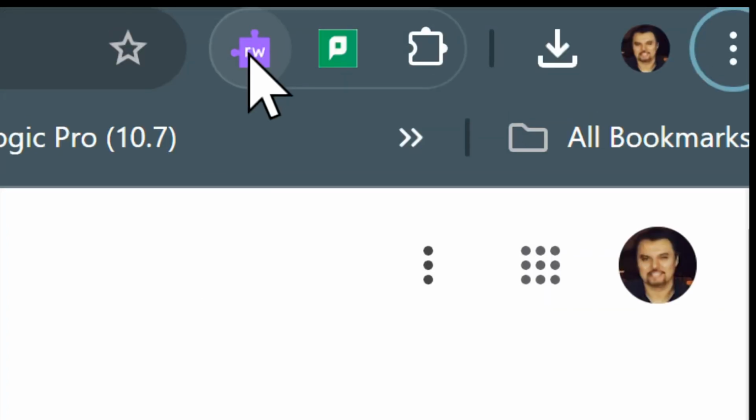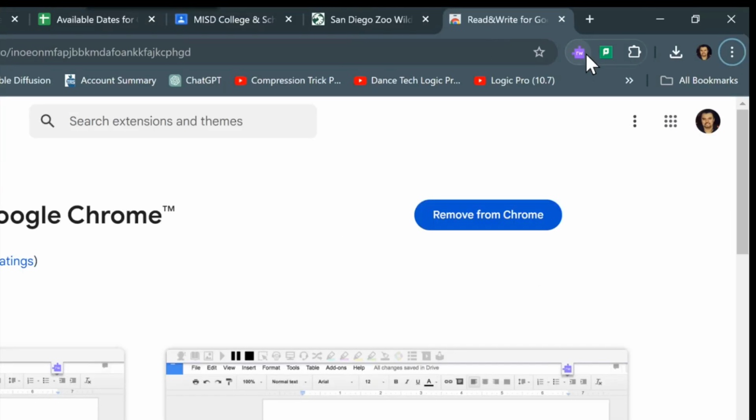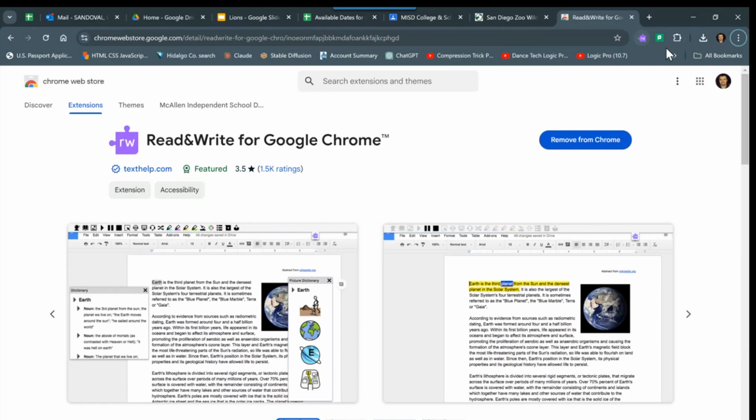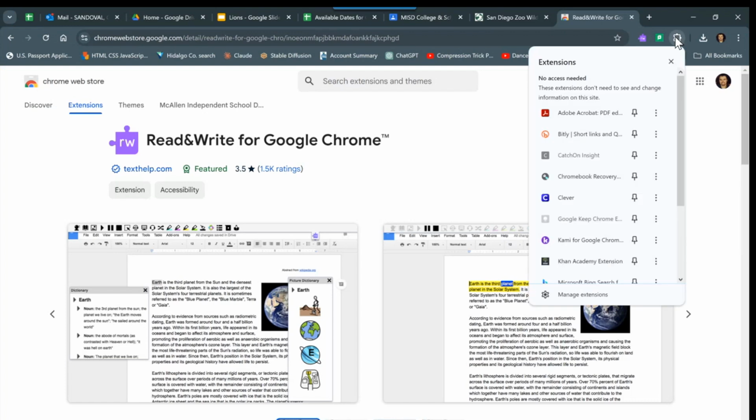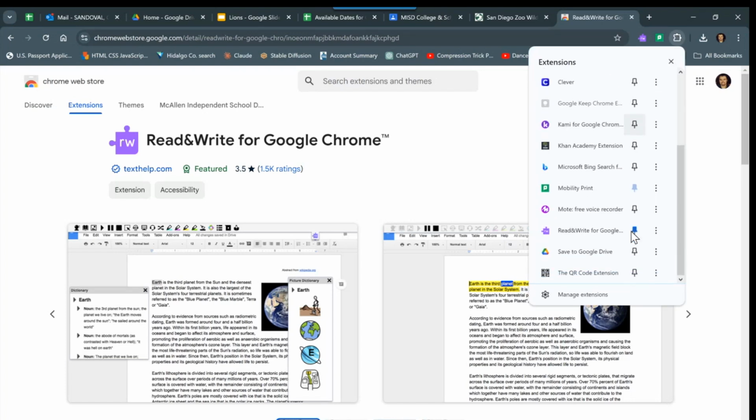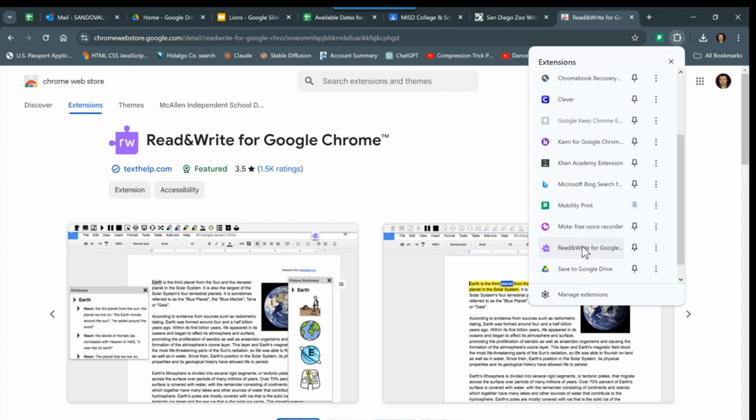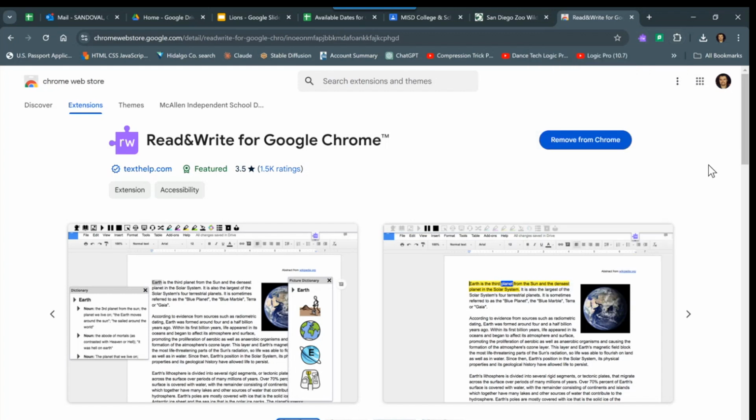If it's not pinned, it's not going to come up here, but if you want it to display here at all times, you can simply go to the listing of all the extensions you have, look for the extension Read and Write, and make sure the pin is on. If you turn it off, it disappears. If you turn on the pin, it comes back. So that is how to install the extension.